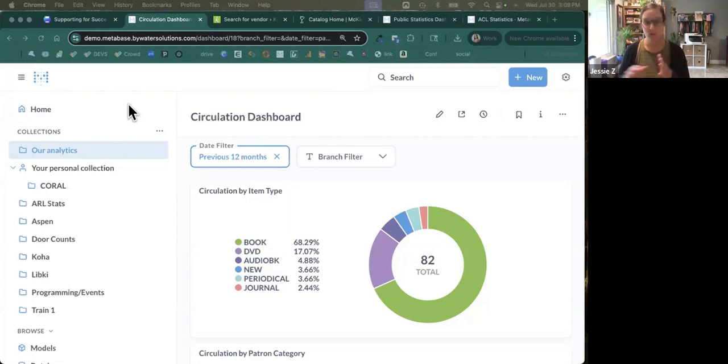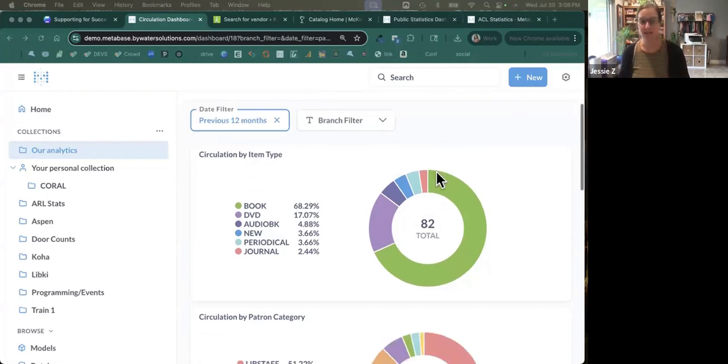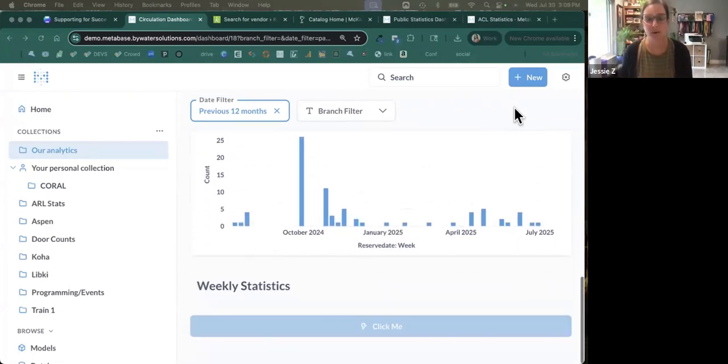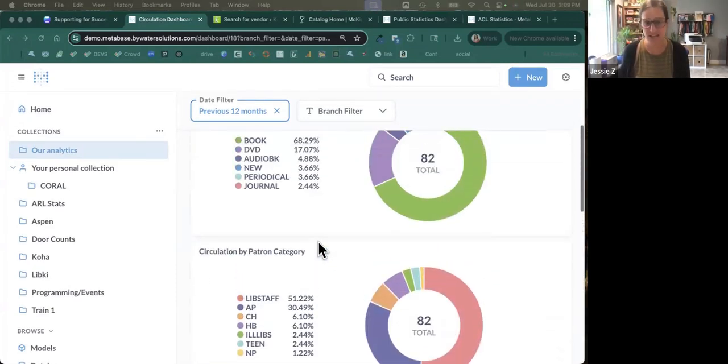So on this homepage, we have our landing set up to our circulation dashboard. That way, when everyone walks in or logs into the Metabase system, they're going to be able to see anything that's happening. So we have ours broken down by circulation by item type, circulation by patron category, circulation by week, holds by week, and then some of our weekly statistics.